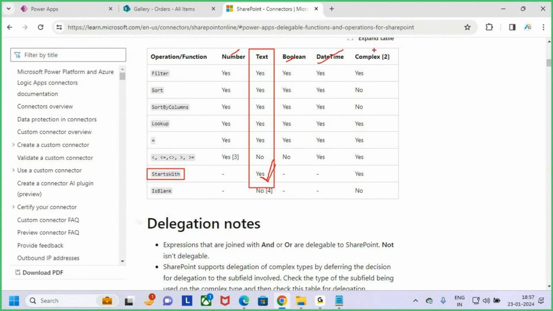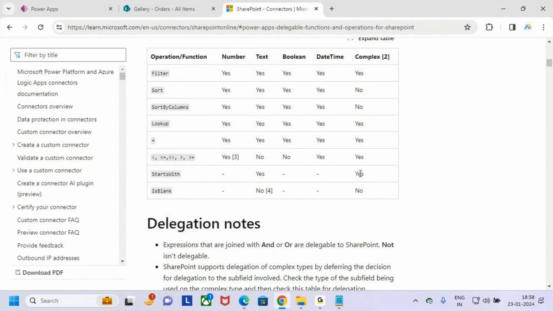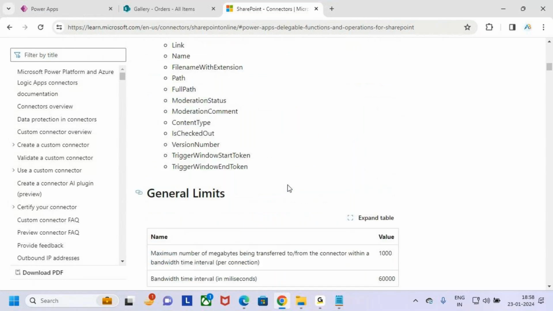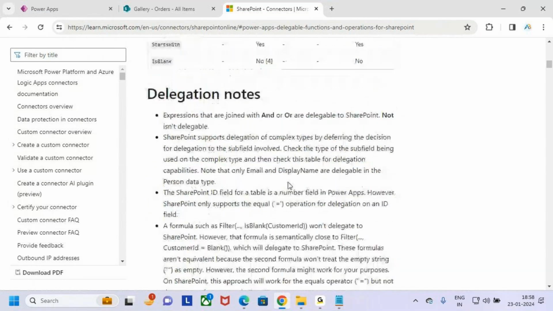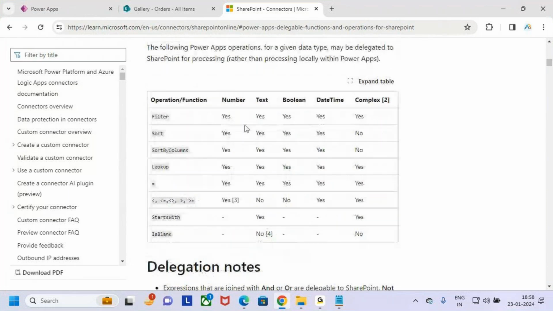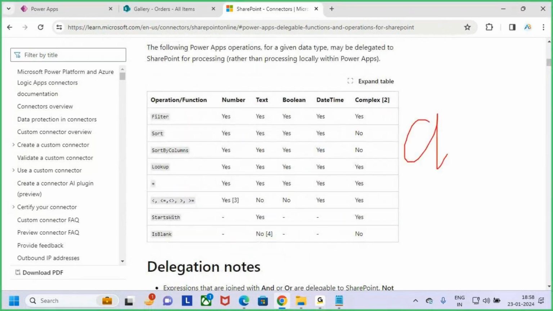There is one complex column type where it can support starts with. If you see, yes means complex 2. Complex 2 is nothing but the columns where the column data type is email or display name. For these two columns only it will support. Email is one data type, display name is another data type, guys. The remaining choice columns it doesn't support.